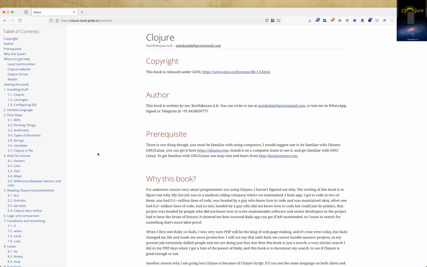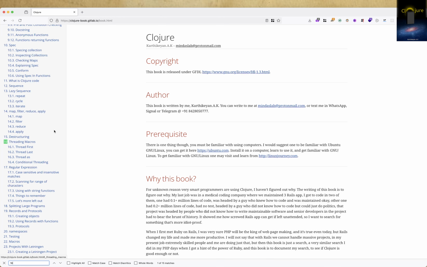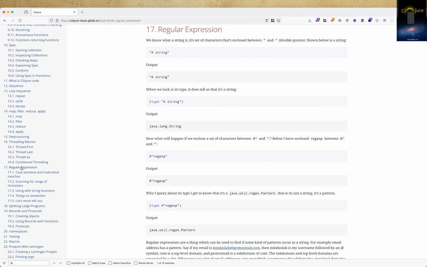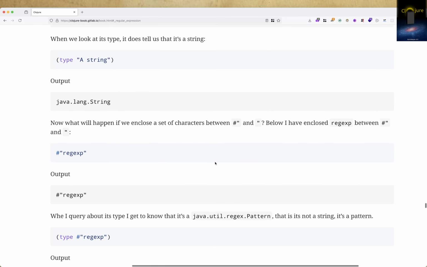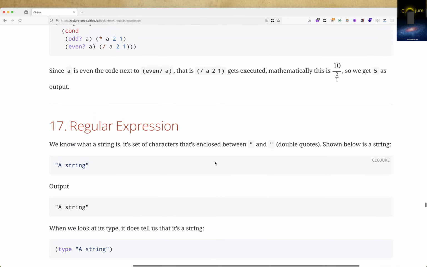So, in this video, we are going to look at regular expressions. I think it is the 17th chapter in my Clojure book. Of course, this chapter number will change, because maybe if I'm not lazy, I'll be adding some more sections in my book. So that's how it is.